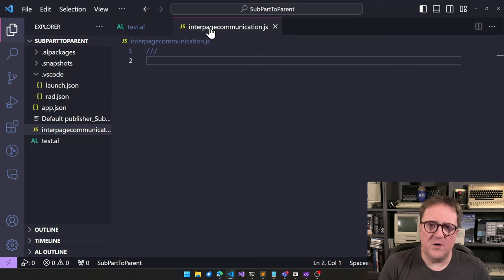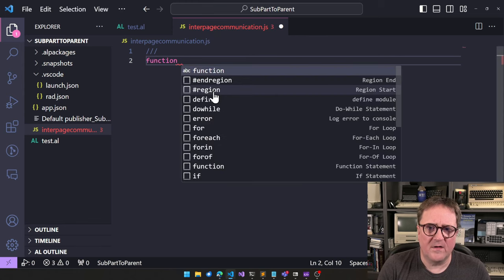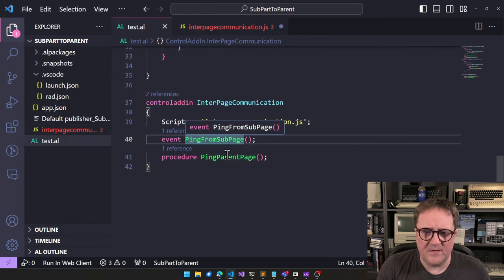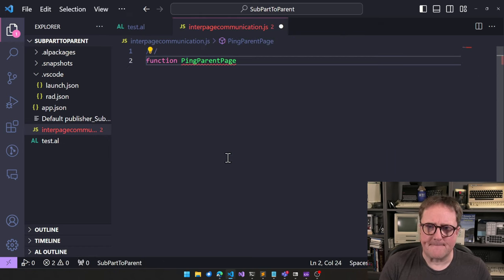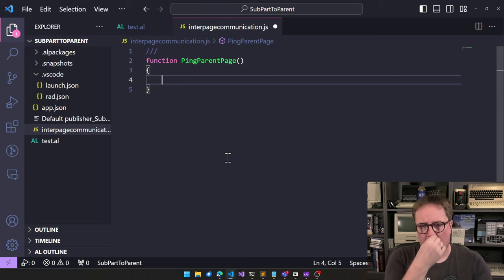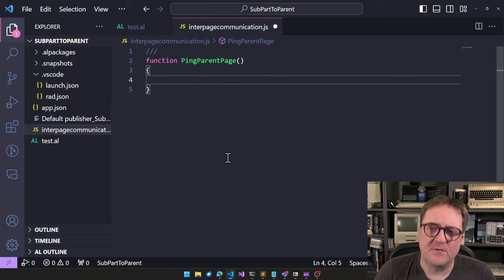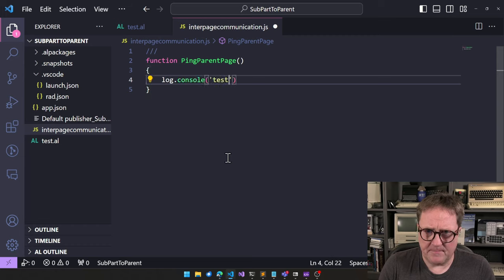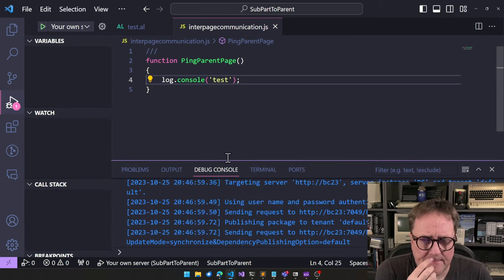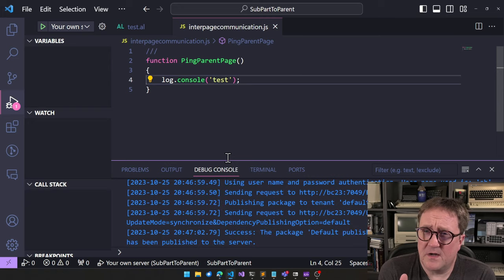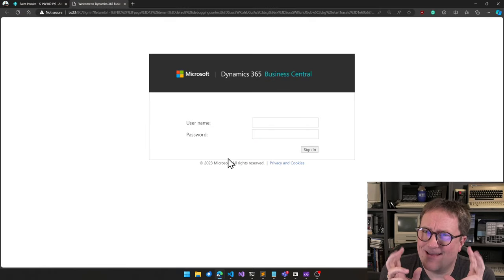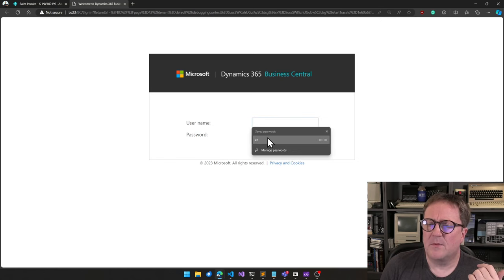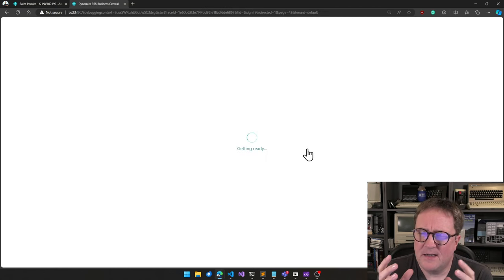So what we know is that we need a function in here, and we don't get a tooltip, called ping parent page. And so all JavaScript, let's run this. So hit F5. So the way JavaScript works in Business Central is that it runs in a browser, of course, but it also runs inside the iframe.